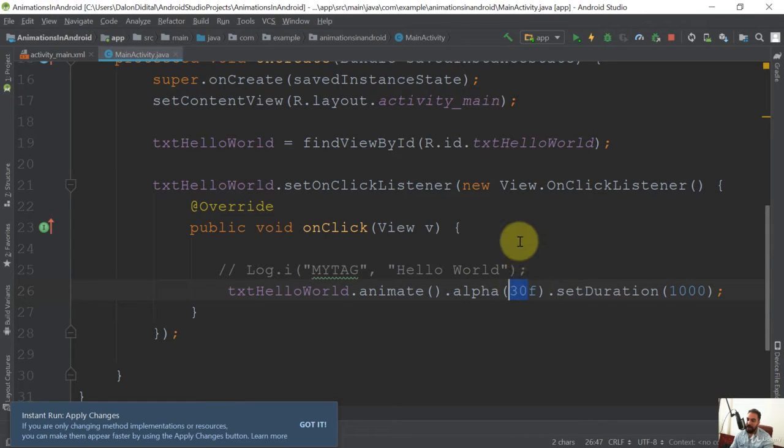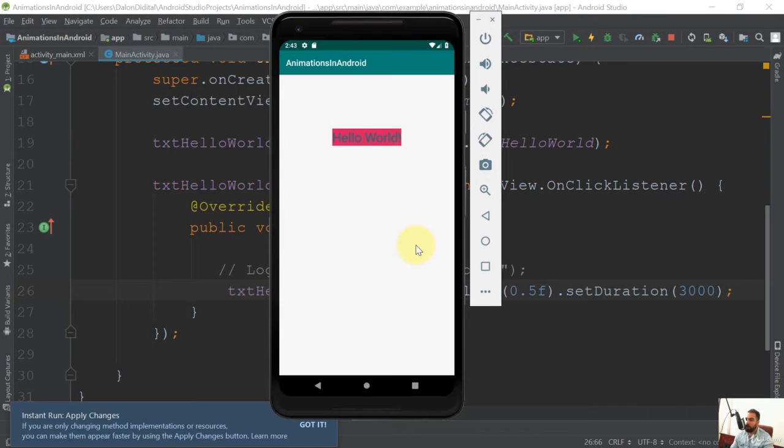And the alpha value is going to be a value between 0 and 1. So 0 means that it is completely faded out. And 1 means that it is actually the solid text view. So let's go ahead and change the value of the alpha, because this value must be between 0 and 1. So I'm going to say 0.5, and it is a float value, so I just put the letter F here. And then we can also change the duration to, for example, 3 seconds and run the app. So let's go ahead and click on this text view.